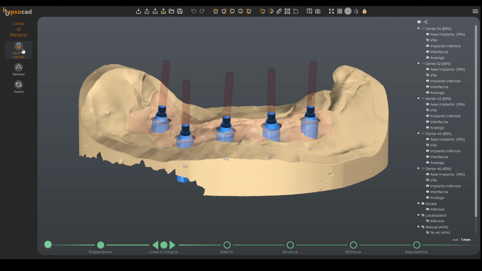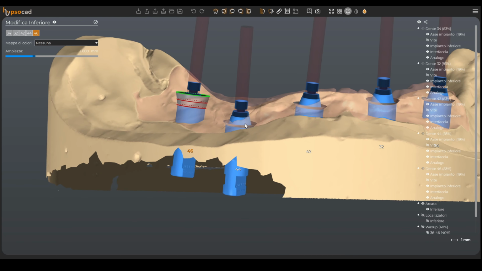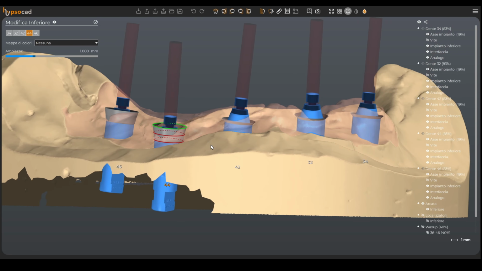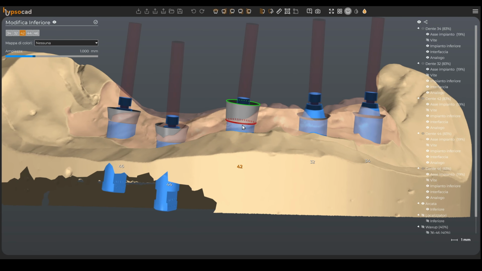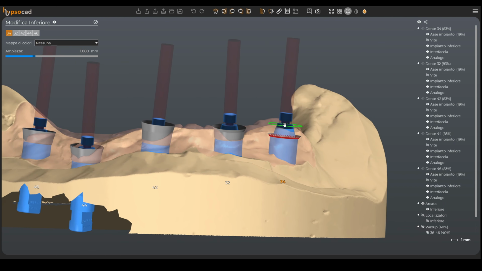In this step, we have the possibility to draw the emergence profile if we want to detect the perfect contact of the gingiva. Or with the lower edit function, we have the possibility to modify the emergence profile with the control lines. With Ctrl and the left key, you can change the height of the contour lines. With the Alt key and left mouse button, we can modify the diameter. We can confirm and we can move on to the external phase.